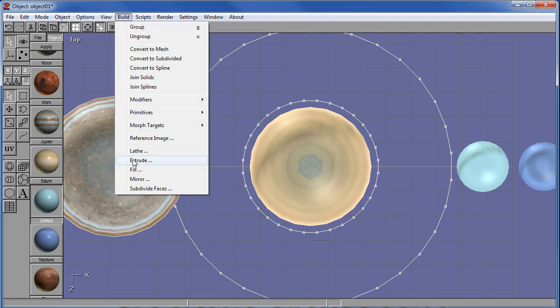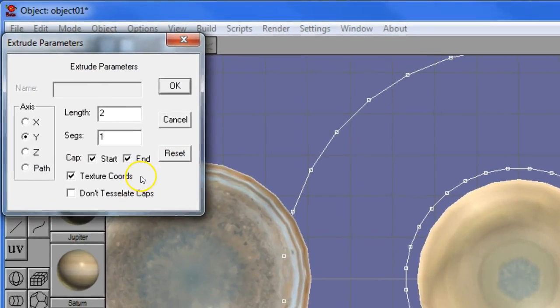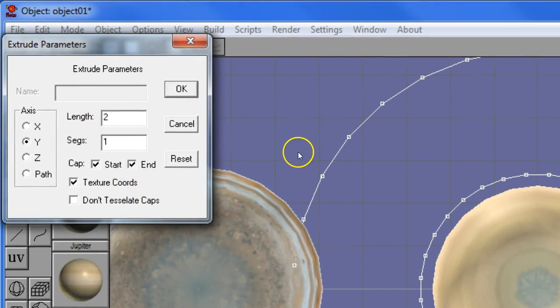If I extrude with those two things selected, and if I choose the right parameters, I should get like a cookie cutter. I'll get the shape that I want. The extrude settings that I'm going to use for this, I'm going to set it to extrude along the Y axis, which means I'm sort of pulling the cookie cutter up and down towards me. The length I'm going to set to 2, because I don't need this thing to be very thick. The rings aren't very thick.